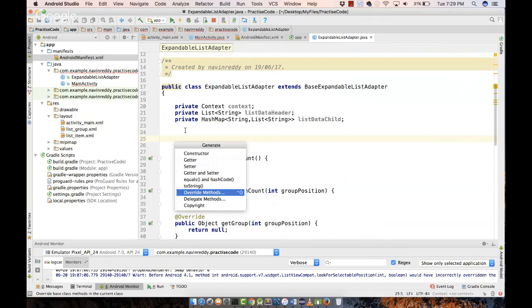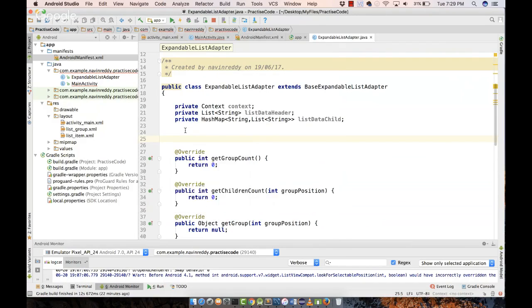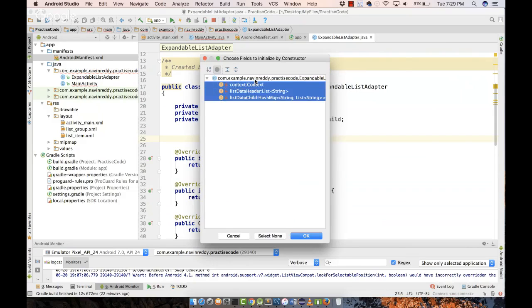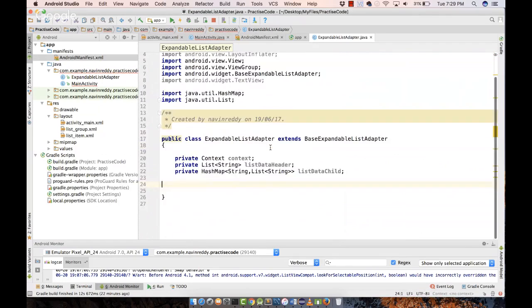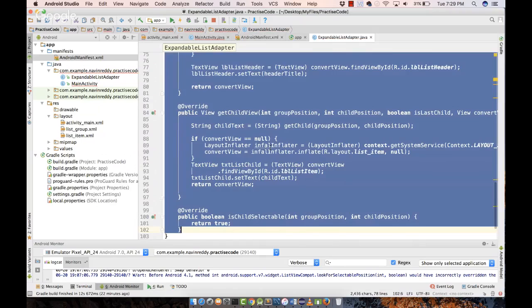Simply say constructor. Then click on the constructor with all the three variables and click OK. You can see everything is given by your IDE. You don't have to worry about this. But I will not use this code; I have already written the code here.